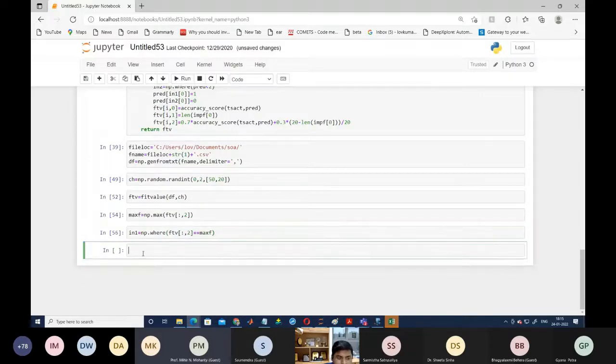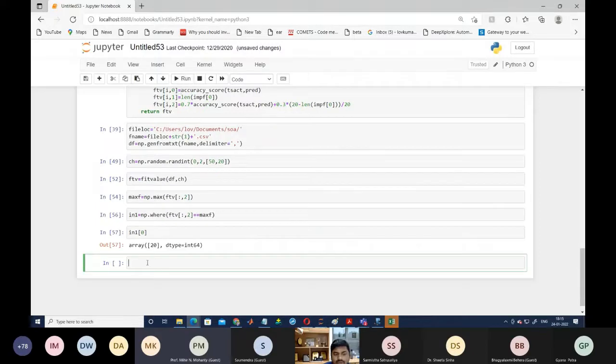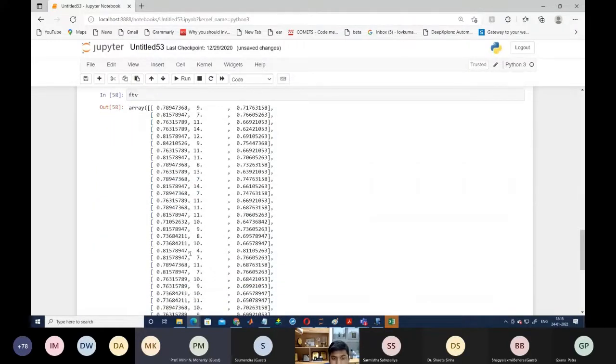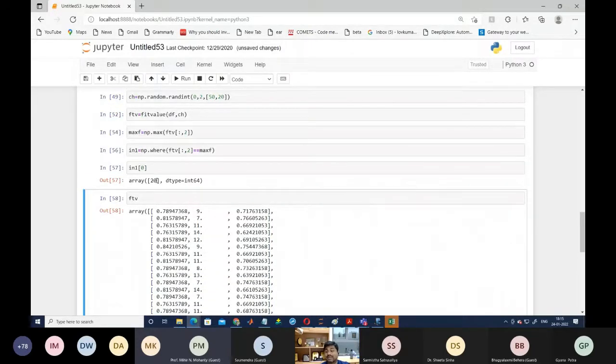Now you can see we are getting here IN1 of 0. So this is the column. If we check the fitness value at column number 20, we are getting 0.81. Now you can see with 4 features we are getting the equivalent accuracy. With 7 features you get 81.57, and with 4 features you also get the same accuracy. So we definitely recommend using these 4 features.